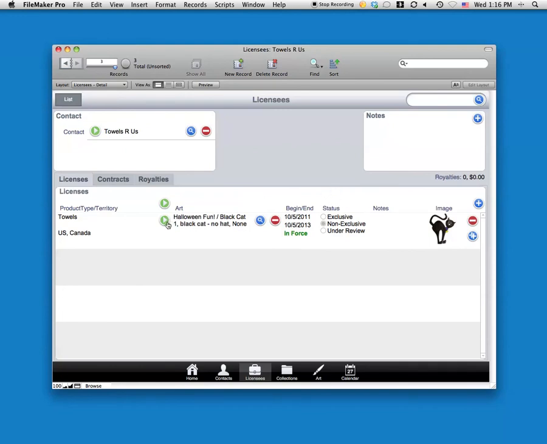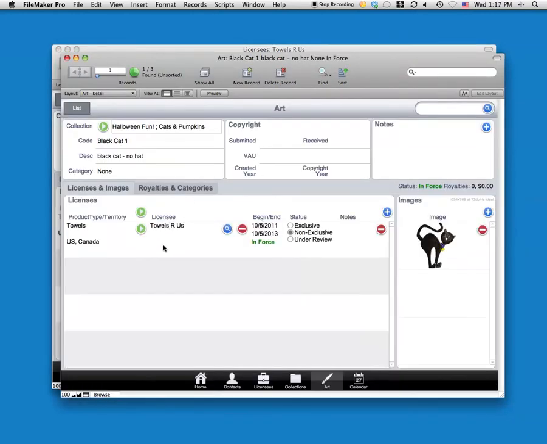Now, if you click on this green arrow, it's going to take you to that piece of art, and it's going to show you that all that information was automatically pulled over into the licenses section of the art, because we want everything to flow back and forth and not have you have to enter it twice.